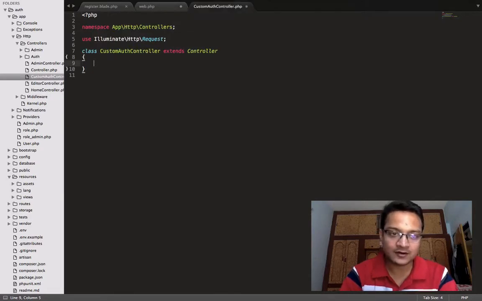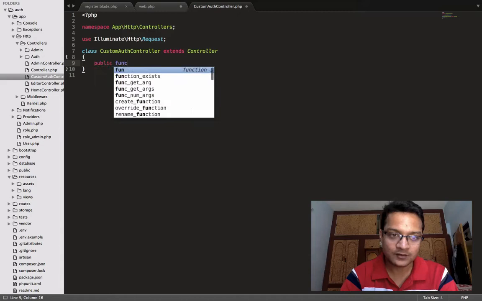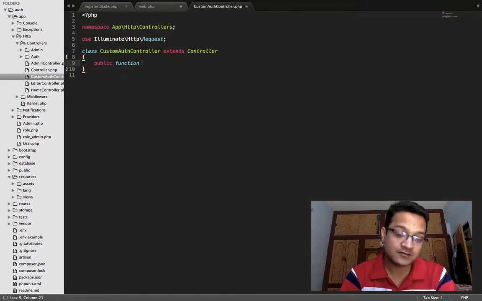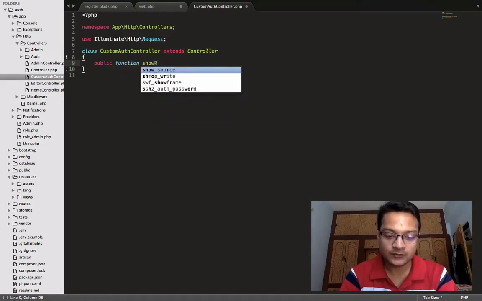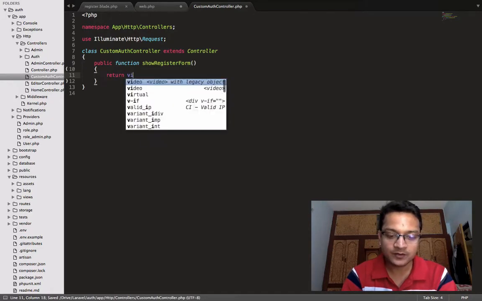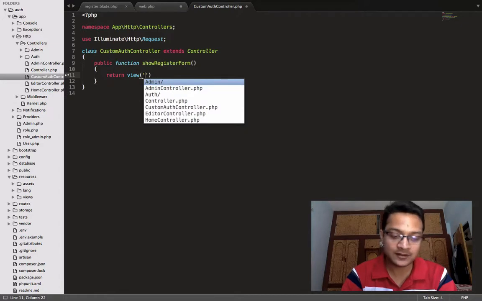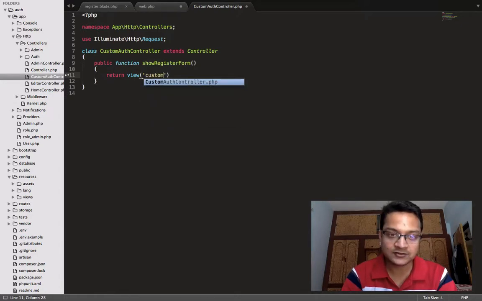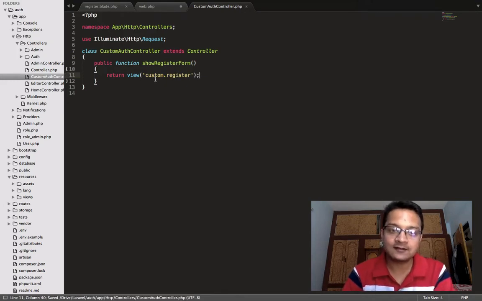So here I will create a public function, and the function name will be showRegisterForm. It's just a descriptive name. Okay, and now I will return view, and the view name will obviously be custom.register. So this says the folder name is custom and the file name is register, and these are separated by a dot. You can use a slash here, but I like the dot.